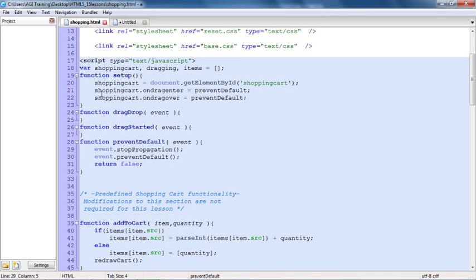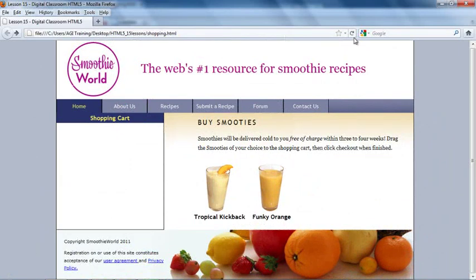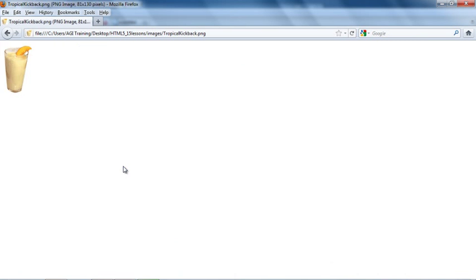Now that we've prevented the default behavior of both the drag enter and drag over events, we will see that once we've tested our file, the shopping cart is no longer displaying a negative indicator when the images are dragged over it. However, we will see that when dropped on top of it, it does not have the desired effect. As a matter of fact, this browser actually opens the image inside the window upon which it was dropped.